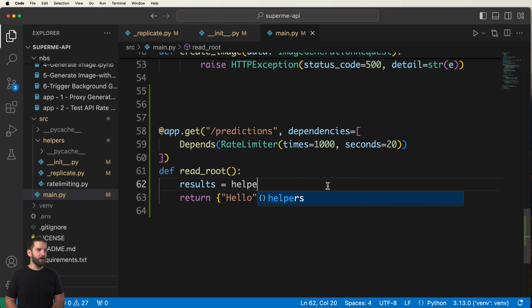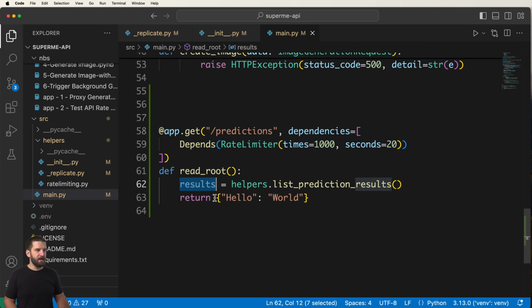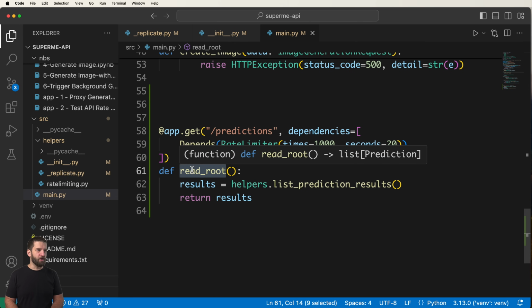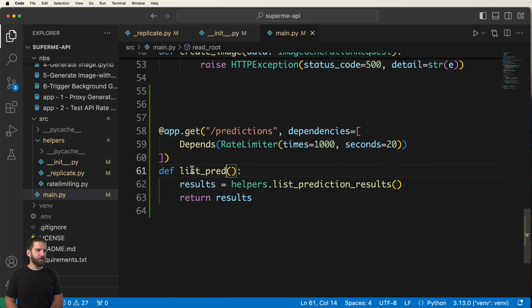So with this in mind, we're now going to go ahead and come in here and say results equals to helpers dot list prediction results, just like that. And then we'll go ahead and return this back. We do need to rename the function here. We're going to call this something like list prediction results. Actually, that is conflicting, so we're going to go ahead and just call this list prediction result view, or list predictions view, something like that.